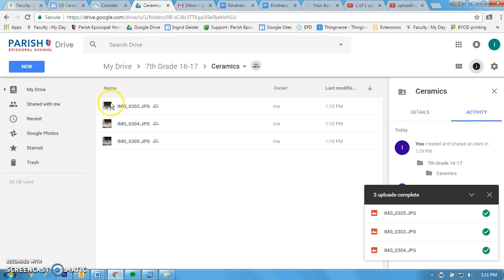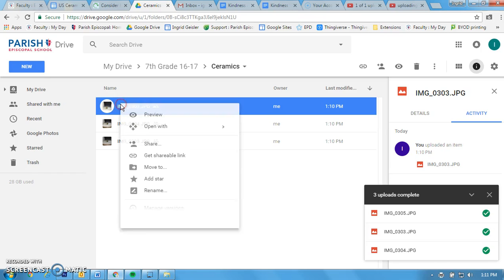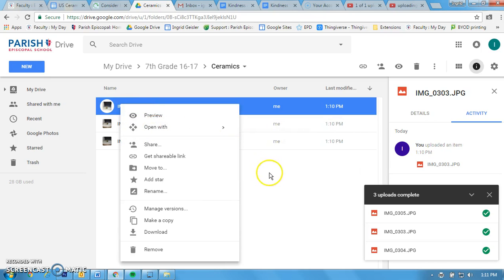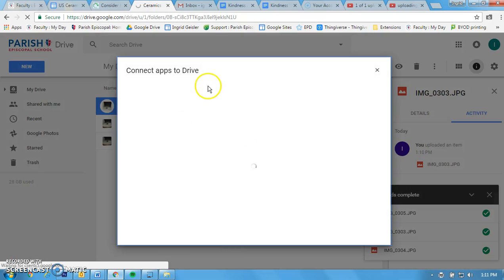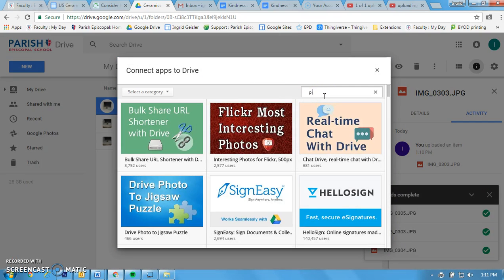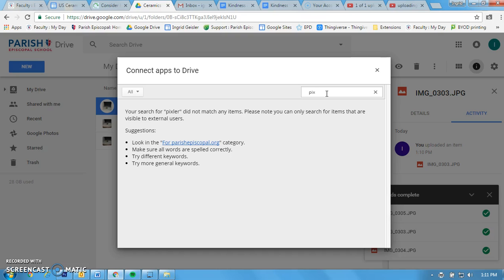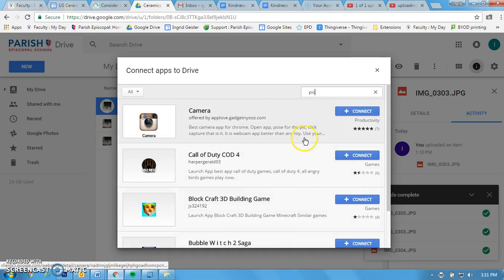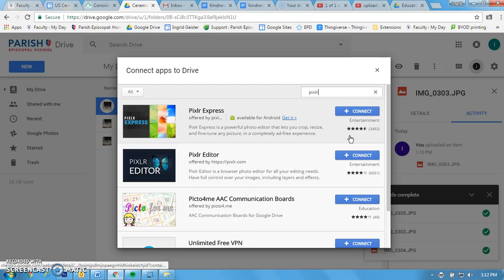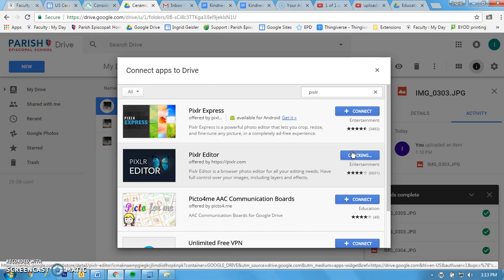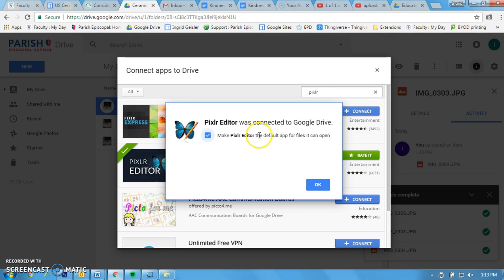So you're going to go back to Google Drive, and you're going to go to one of your pictures, and you're going to right-click, and you're going to say Open With. You're going to say Connect with More Apps. Okay? And you're going to search for Pixlr. Usually it is going to be one of the default ones for you. Okay, so it's actually Pixlr with no E. It's kind of weird. And there's two different choices. One of them is a little bit more thorough than the other. You can pick. Okay, and you can make Pixlr your default.